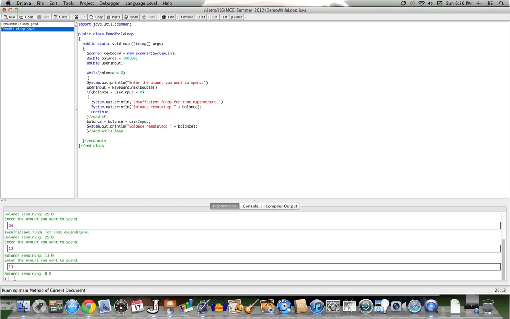So this is a simple example of a while loop. Remember, with a while loop, we have a condition. If that condition evaluates to true, we'll stay in the loop. If that evaluation evaluates to false, we're out. A while loop might never be executed because on first test of this condition, it may evaluate to false. We'll never enter the loop.